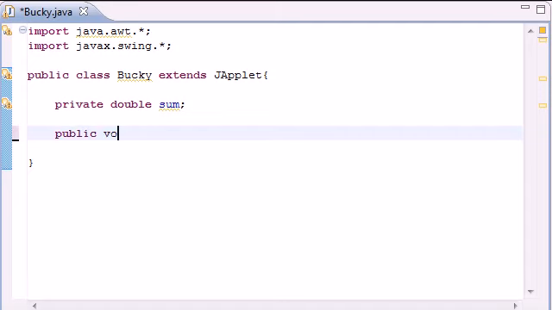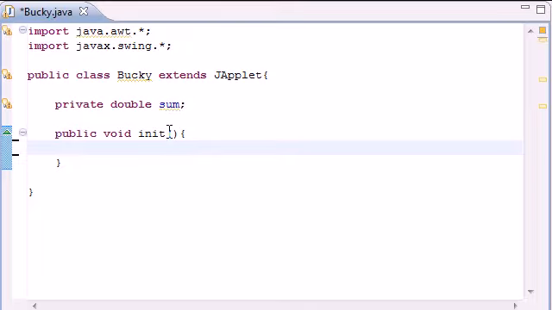So public void init, and it doesn't take any parameters. What init is short for is initialization, or however you say it, irrelevant. And what happens is before your applet even loads or does anything at all, this is what happens first. So if you were building a calculator, before it even started calculating anything, what you need to do is get numbers from the user to begin with.